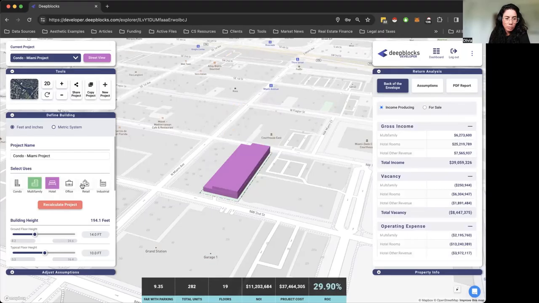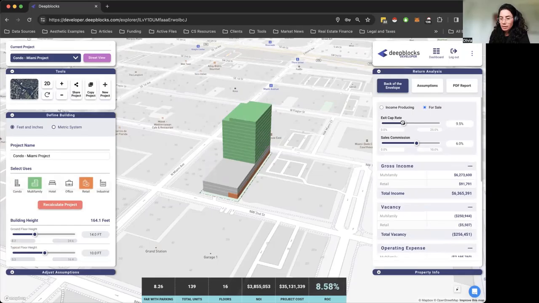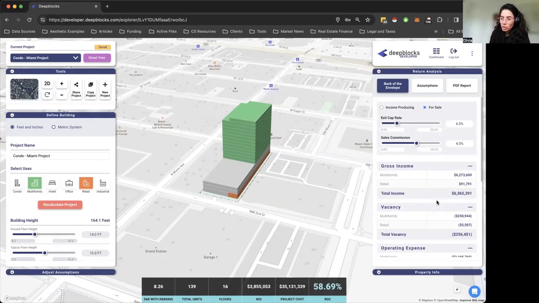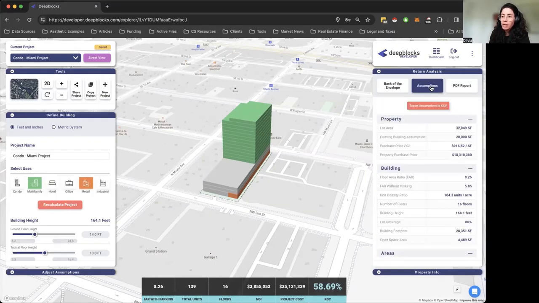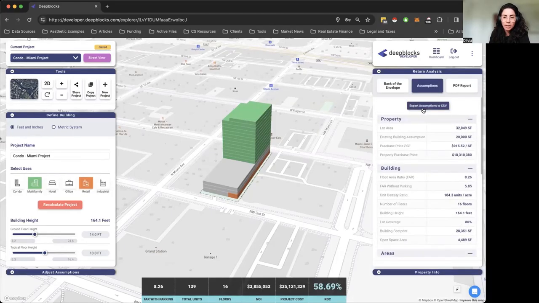If I was going to do just multifamily and retail, but I wanted to sell the project, I would also have an exit cap rate. And since now my exit cap rate is being applied to the entire project, all the cash flow of multifamily and retail, not just retail as it was with the condo, you see that it has a much bigger effect on my return. So as I adjust these, my return on cost will adjust. All my assumptions for the back of the envelope are here, and all the assumptions for the entire project are also here, which could, by the way, be exported, and we'll go over that in the export tutorial.